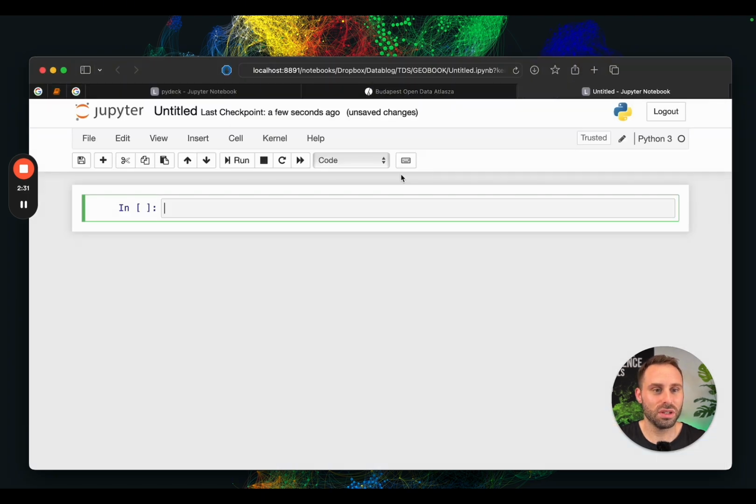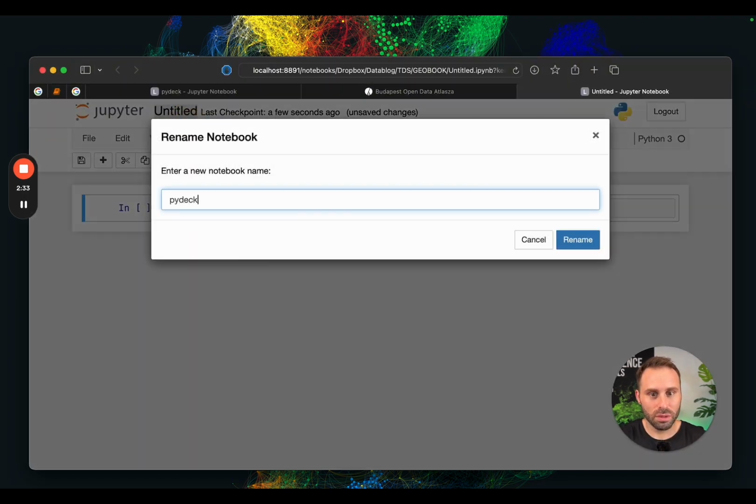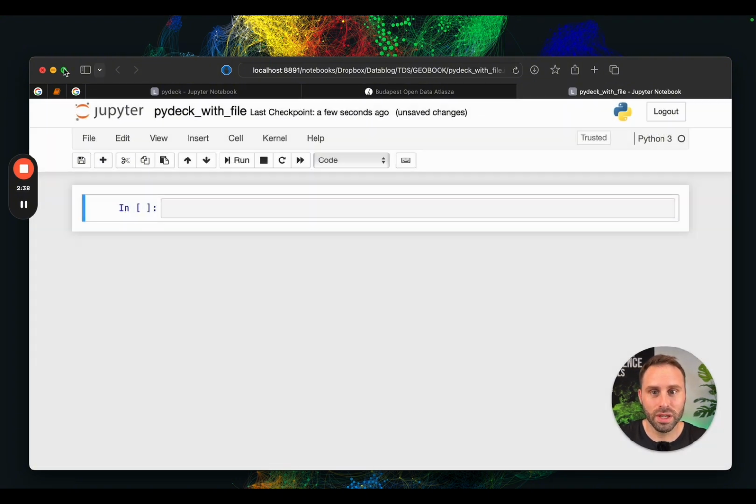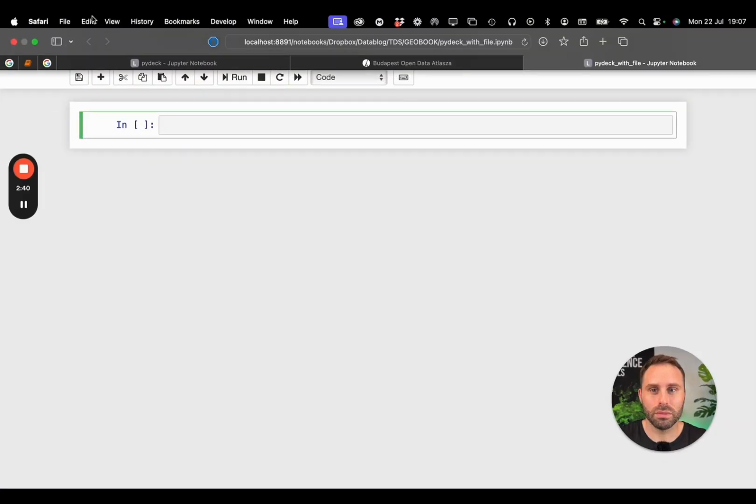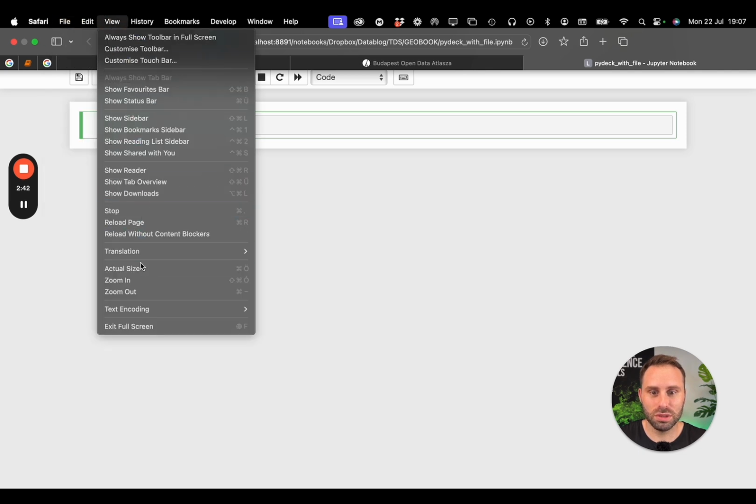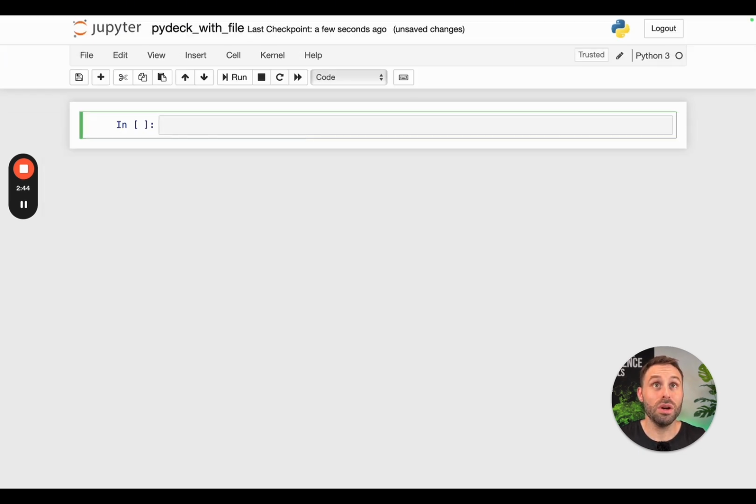So let me just open this new notebook here, Pydeck with file. That's a very fitting name. And let me just put it full screen. And maybe I should zoom in a little bit as well. Okay, so here we are. Now we are ready to go.